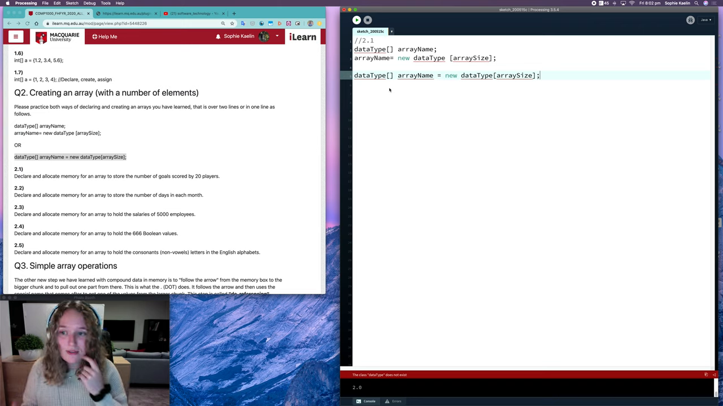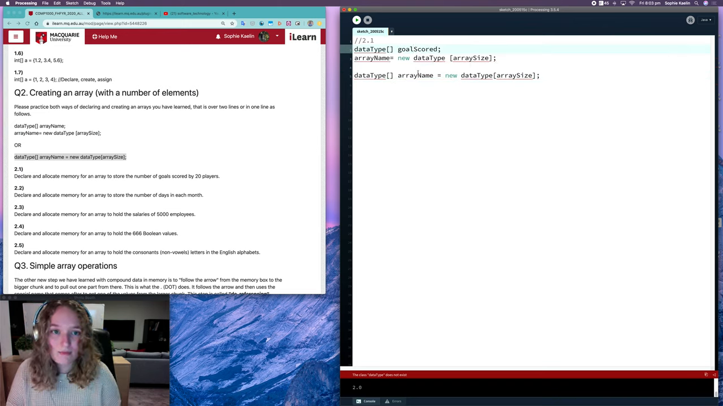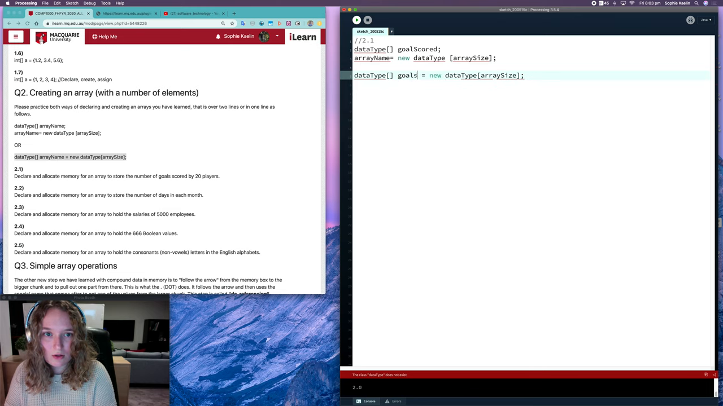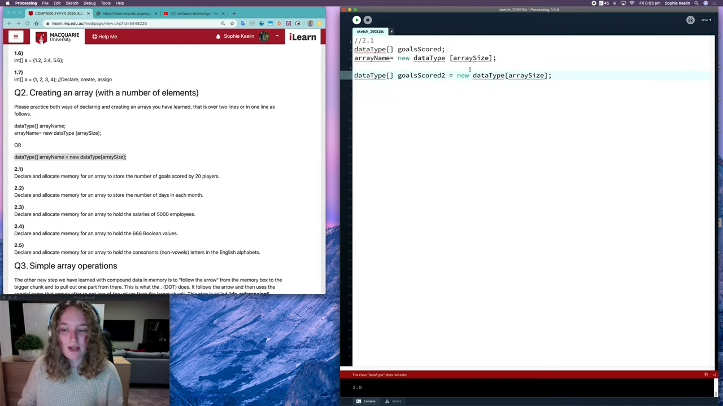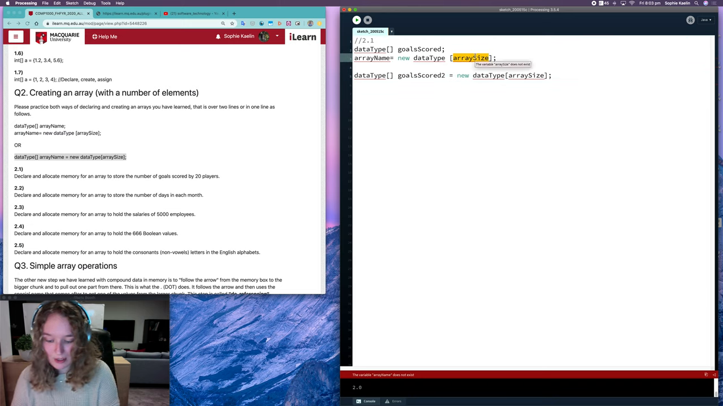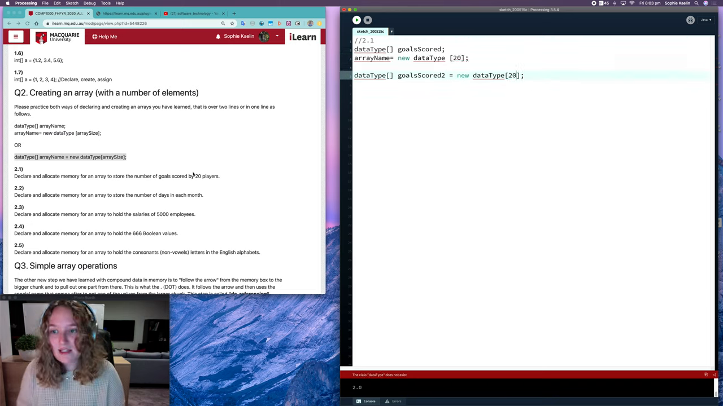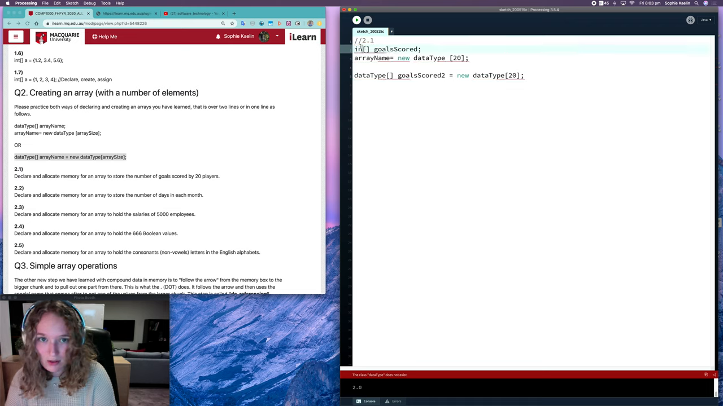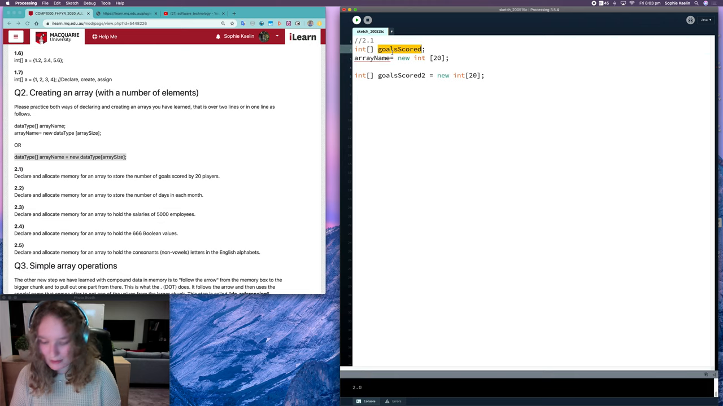So the first thing we need to do is come up with a good name. So goals scored, I'll call this one goal scored 2, because I'm creating two different arrays just so I can show you the two different ways here. Next thing we need to know is how big we want our array, and it says we want it to store the goals scored by 20 players, so the size is going to be 20. And then data type, we're counting how many goals are scored, so that's going to be an integer. So we'll fill that in there.